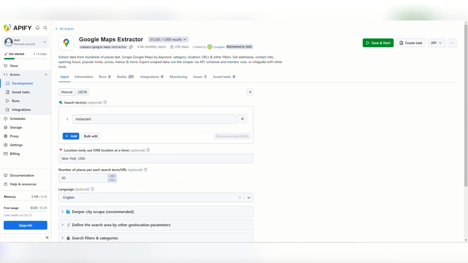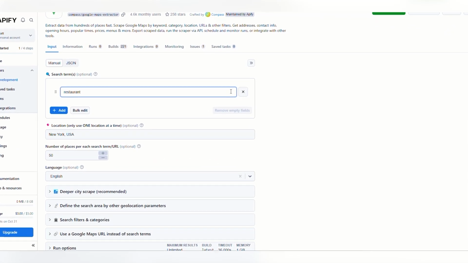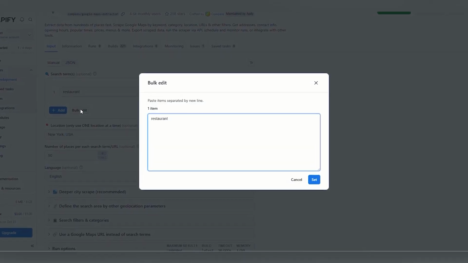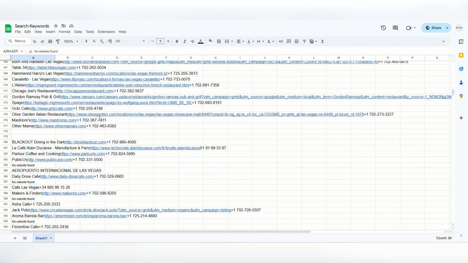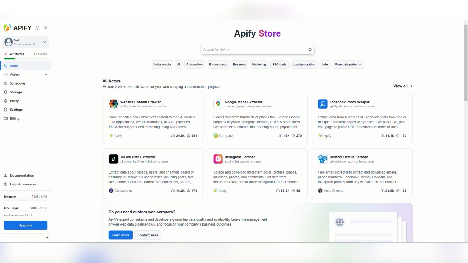Now this one has a more complete interface. You can try the different methods to see which one brings better results. You can simply input keywords, a location, and go with it, or you can input the Google Maps search URL. Another method is to define the search area with geolocation parameters or search using the built-in categories that Google Business offers. For this example, we're using the bulk keywords by pasting the keywords we already have from our previous scrapings.